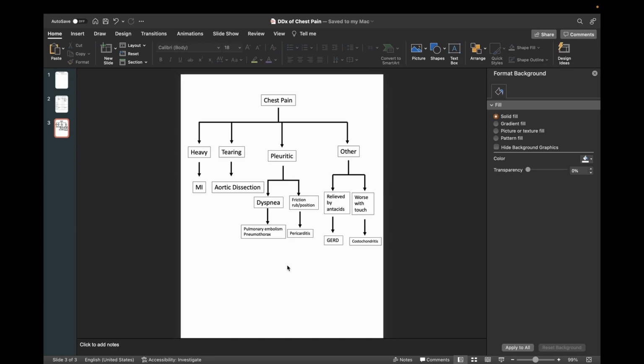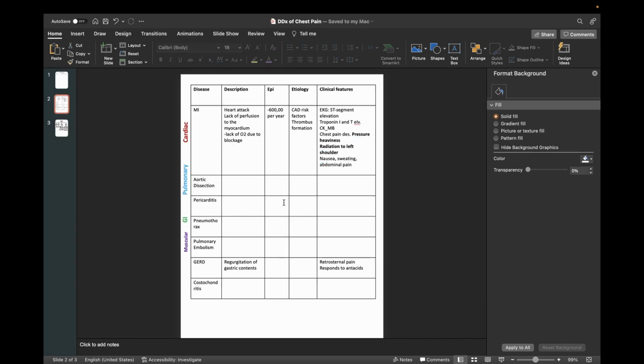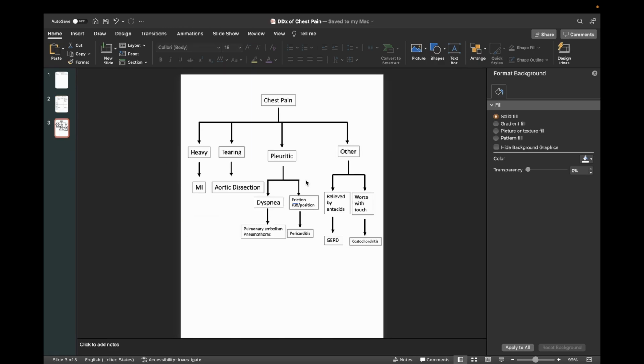And of course, I could spend more time making it a little bit more even and colorful and such. But this is a really great way to represent all of this information, this DDX, all these different types of things in a really visual way. So now when we think of chest pain, we can think of it as, is it heavy? Is it tearing? So when you're making your handout, really make it your own.